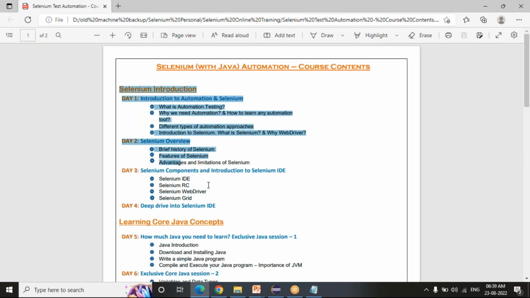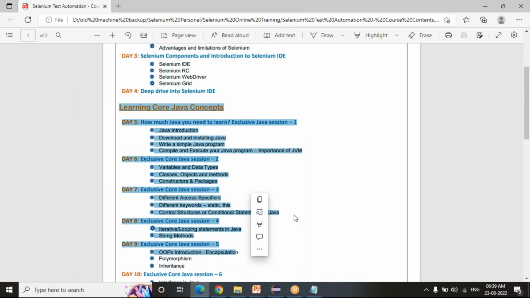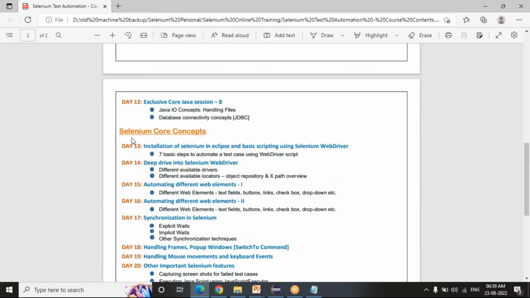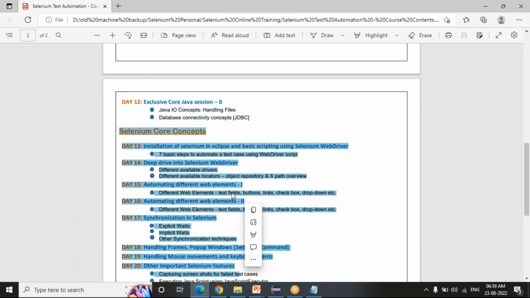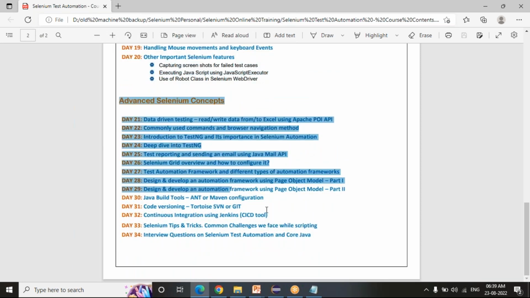The first phase would be Selenium introduction, and in the second phase we are going to learn Java concepts, that is core Java concepts, which are basically required for our Selenium test automation. Then Selenium core concepts, which is Selenium WebDriver. It's a very important phase where we are going to learn how to automate web applications. Finally, the fourth phase will deal with mostly advanced concepts of Selenium. It's beyond Selenium, where we are going to learn about the other third party tools required for our Selenium test automation. Okay, this is the plan.